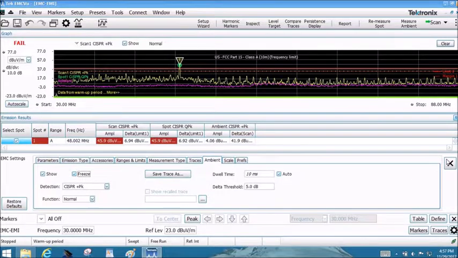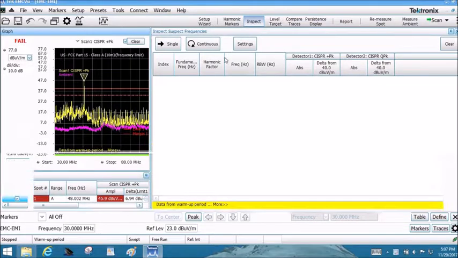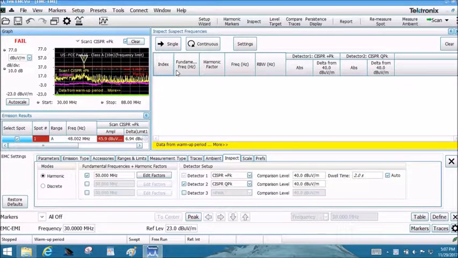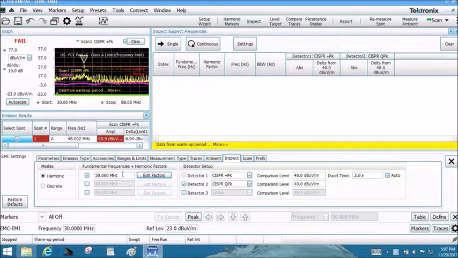In the control panel, you can freeze the trace on the screen and, more importantly, save the trace in a file of your choice. We are going to show some new debug tools Tektronix offers to analyze failures. This particular tool is called Inspect. This tool allows you to bypass scans or pre-scans. You can select the frequency of interest or the harmonics of a fundamental frequency you want to analyze. With this tool, you can make measurements at the resolution bandwidth stated by the standard, or you can change that.